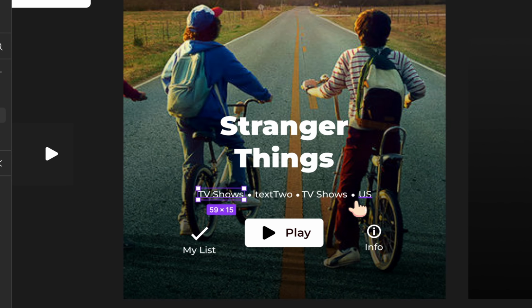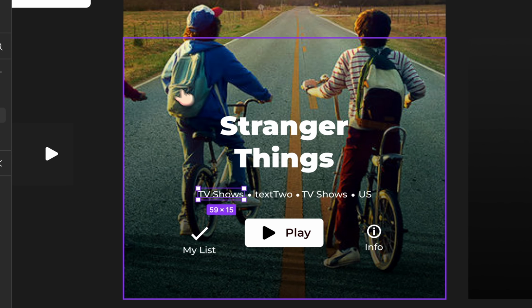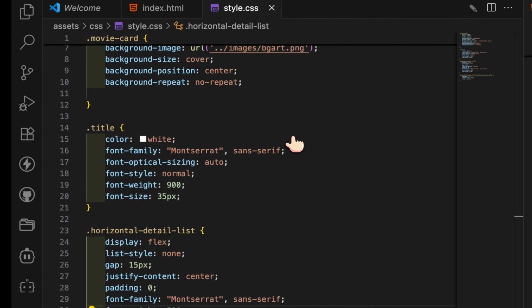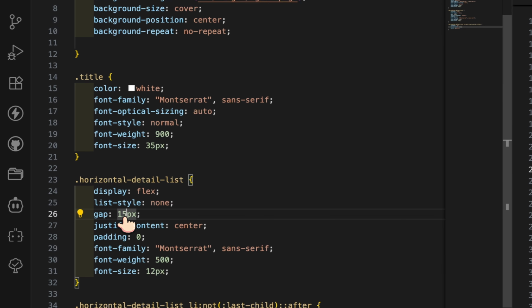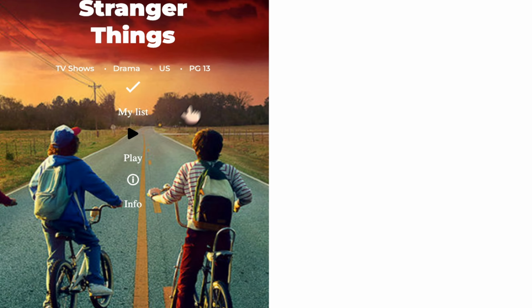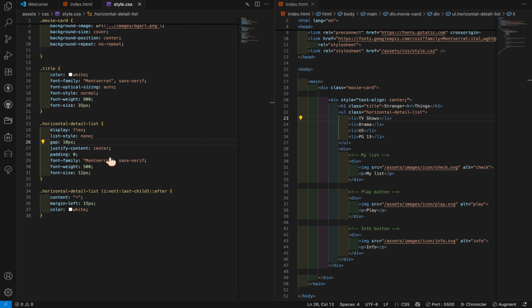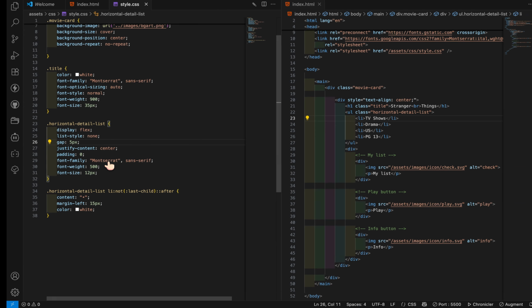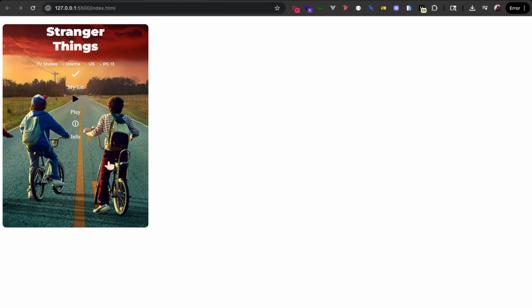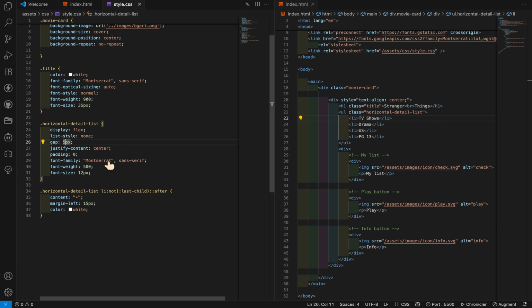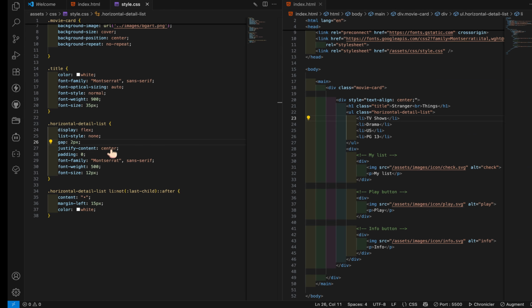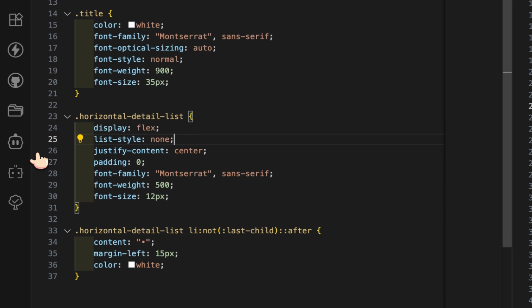But I realize that the space between this is quite close. So we have to just reduce our gap a little bit. So let's say 10. Let's reduce it a little bit more. Let's say 5. Okay, let's say 2. Let's just take it out.